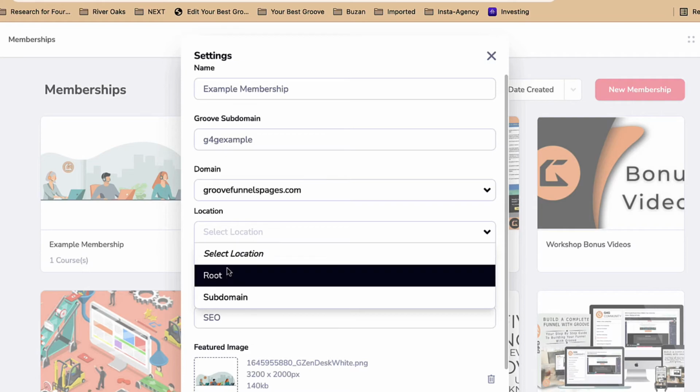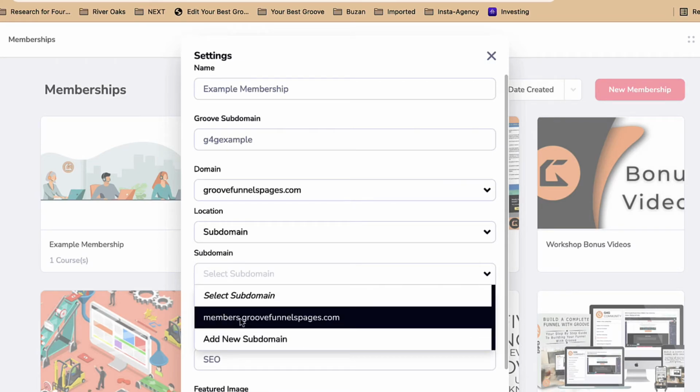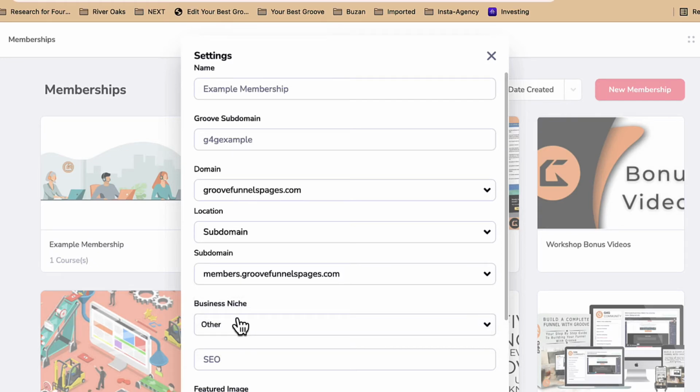Let's go to subdomain, and then under subdomain, we're going to see it now, members.groovefunnelspages.com. So this is going to connect my membership to members.groovefunnelspages.com, which is now my branded place for people to come to for my membership. And this is the one that matters. This is the one that makes your membership stand out on your own site, on your own domain.